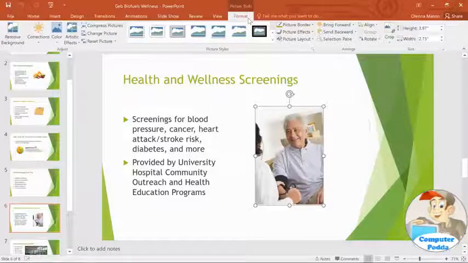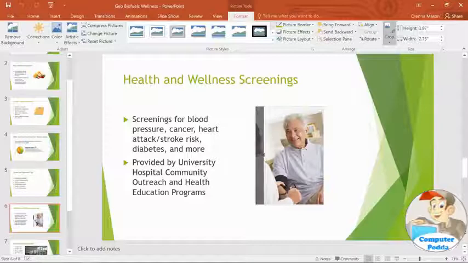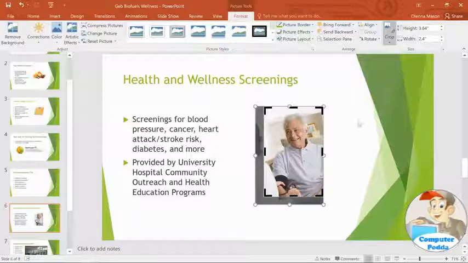I'll start by cropping this picture. Click the Crop command, and these black handles will appear around the image. Now you'll need to make sure that the mouse is right over the black handle so you don't accidentally grab a resizing handle instead. Then just click and drag. I'm just going to crop this image a little bit. And when you're finished, click the Crop command again.